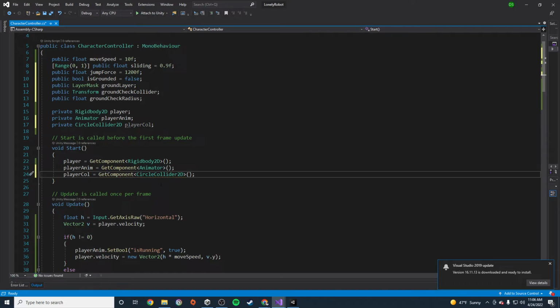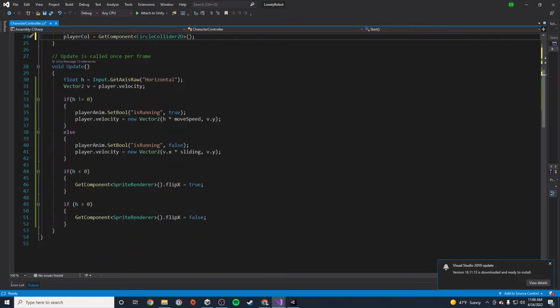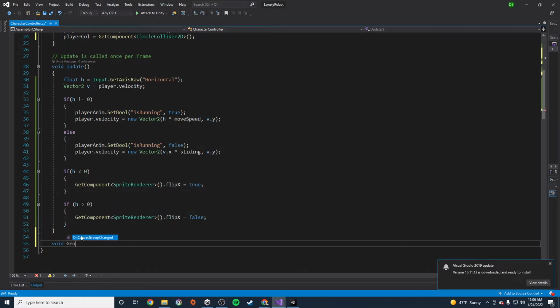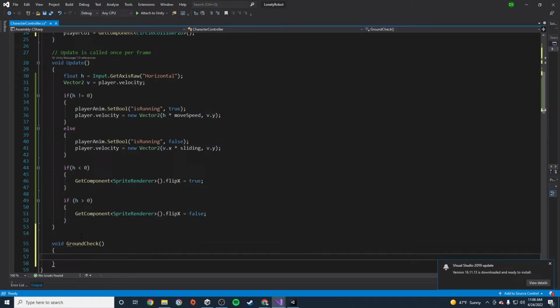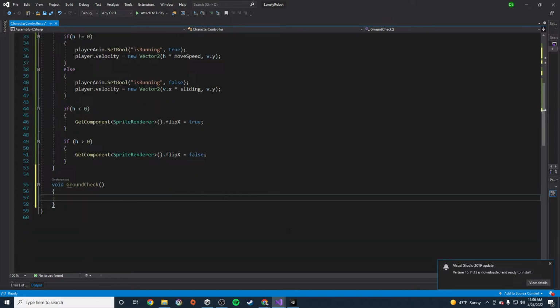Okay. All of this will make sense, hopefully, in just a moment. All right. So first thing we need to do is create a new method. So we'll go underneath the update method. We need to create a new method called ground check, and this is going to handle checking to see if we are grounded. We're going to set is grounded to false right away, and then we're only going to change it if something is colliding.